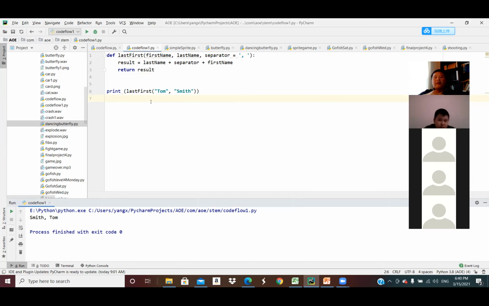Do not worry. With Python, if you see something here that equals something, that means the first value will be given to the first parameter, and the second value will be given to the second parameter. The third parameter does not get a value, but here you have the equal sign. So that means if you do not provide a value, I will use this one. That's why you see the comma in it.